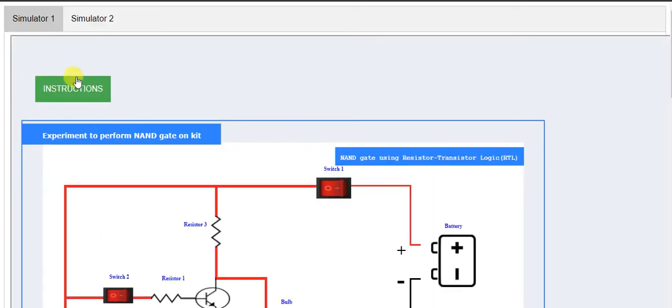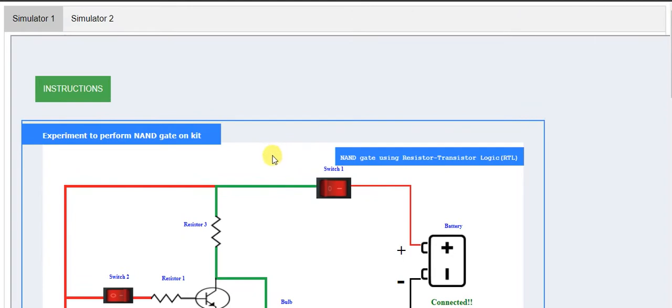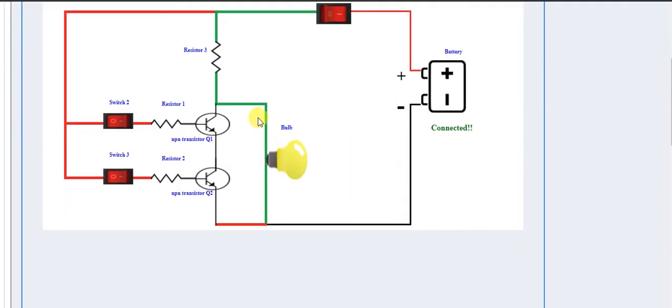So check into the simulator 1. In simulator 1 we got again an RTL logic. Okay, so there is a bypass of this output of the bulb without the interaction of these two transistors. Okay, I'll tell you what is the reason. So click on the battery, connect the switch. By default it is on. Reason, the output of the NAND gate with the 0 0 is technically high, right? So that's the reason. Whatever the direct current is driving the bulb with a resistor on.